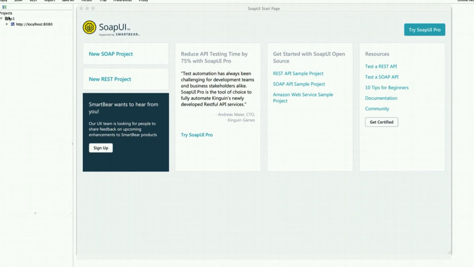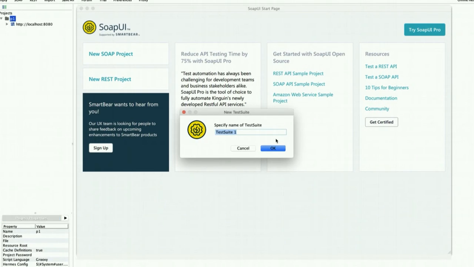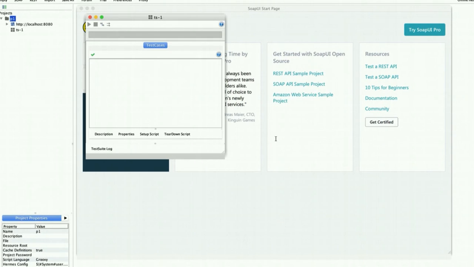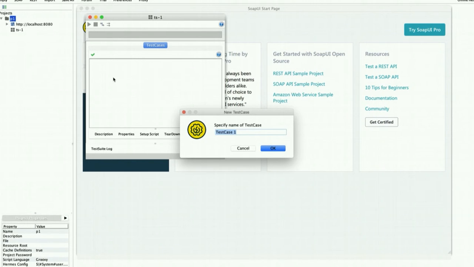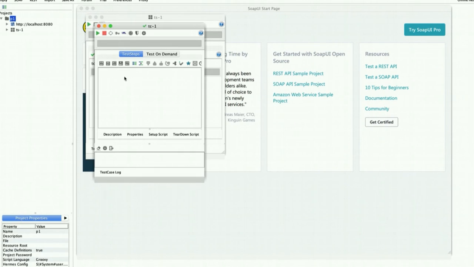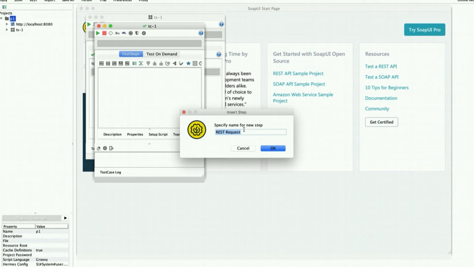I'll now start building the test suite to run functional tests against my Spring Boot app. I'll first create a test suite and name it as TS1. I'll then add the first test case to this newly created test suite and name it as TC1. After creating the test case, I'll have to add test steps to this test case.